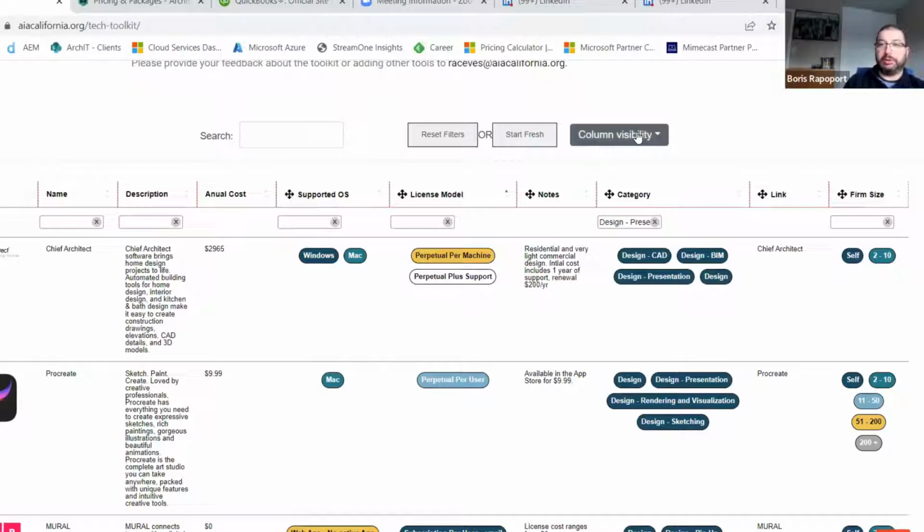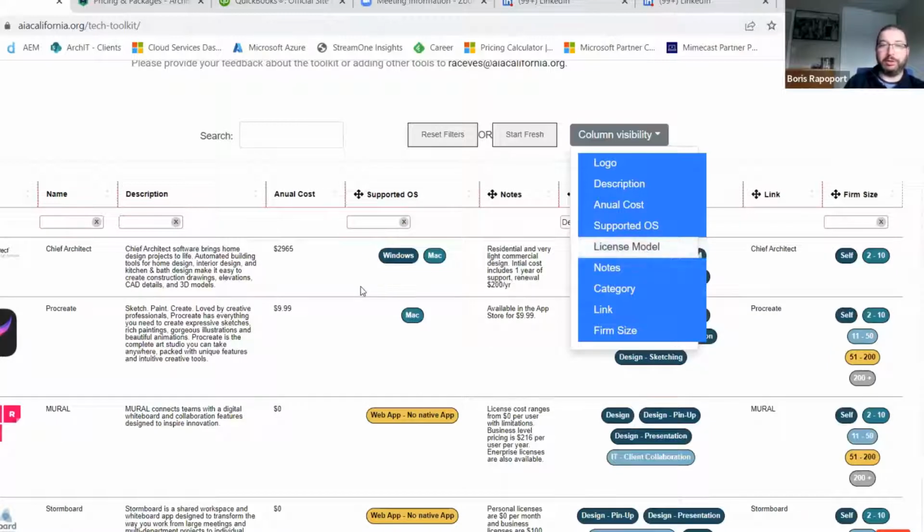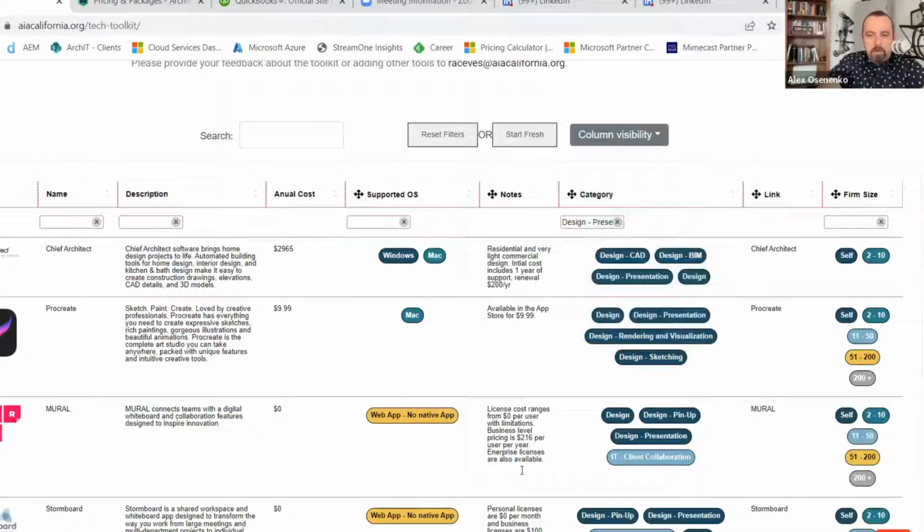Now really there's also a column visibility component. So if you just want to remove a certain column from this table, for example, I think all of these are important, but if you don't care about licensing model, for example, you can just remove it and you can send it out. And gotcha. It's going to get removed.